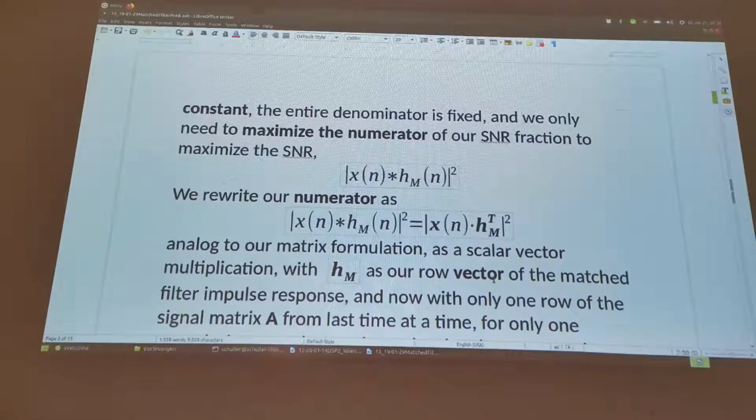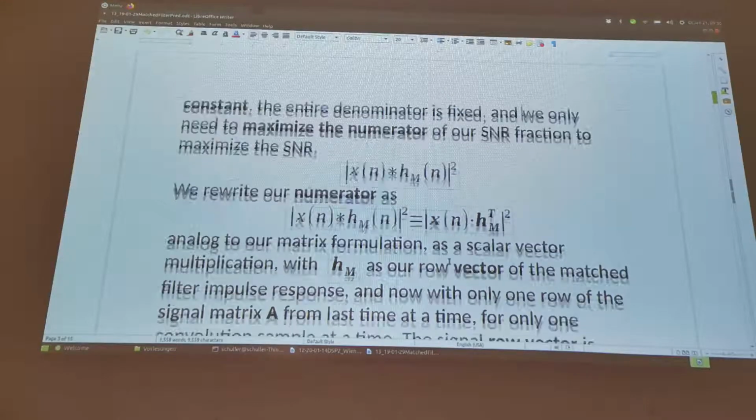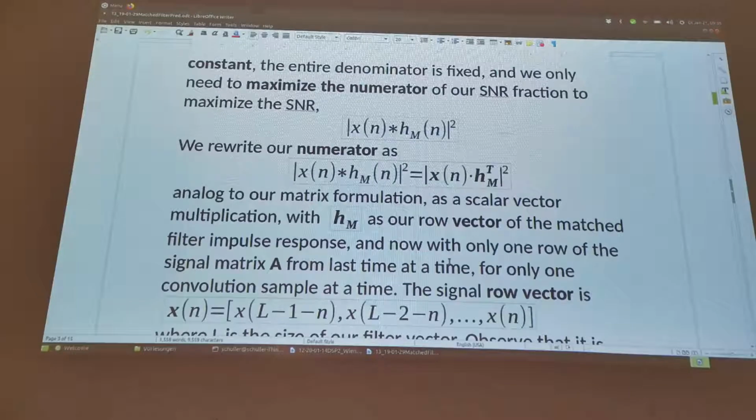Yeah, so analogous to our matrix formulation, as a scalar vector multiplication with h_m as our row vector of the matched filter impulse response. And now with only one row of the signal matrix A from the last time, for only one convolution at a time.